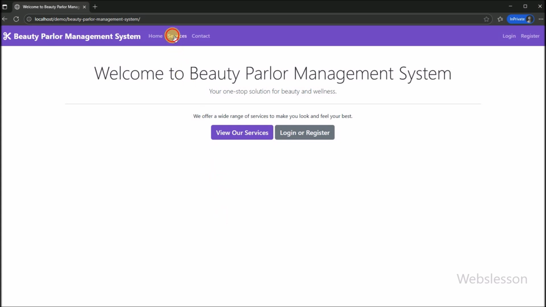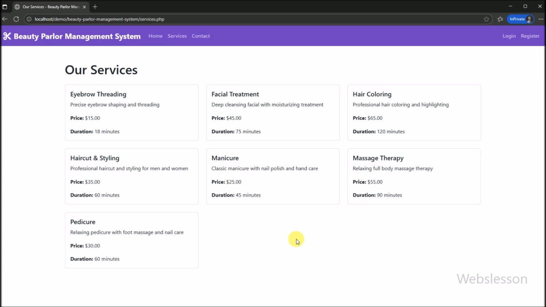First, let us look at the services page. Here, you can see a list of all the services offered by the parlor, like haircuts, manicures, and facials. Each service has a name, a short description, the price, and how long it takes. This helps customers to know exactly what to expect.